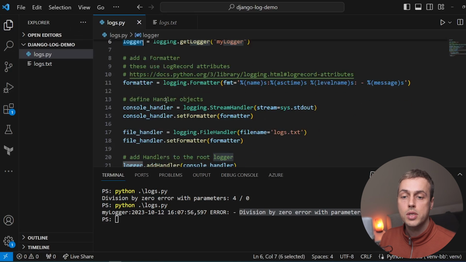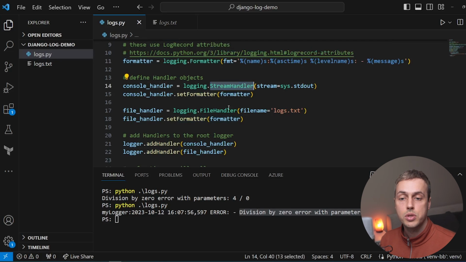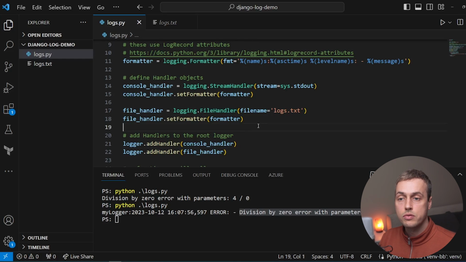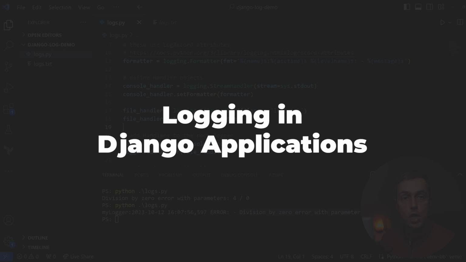So that's a very quick overview of Python's logging module. We've seen the logger object, we've seen the formatter object that allows us to determine the format of the output, and we've seen the handler objects that we've got here, and these allow us to send the output to a particular location.